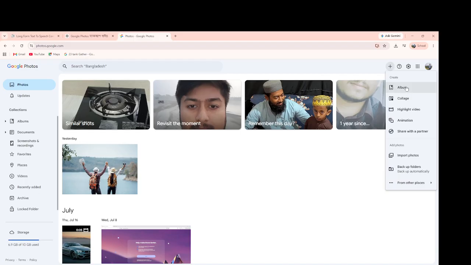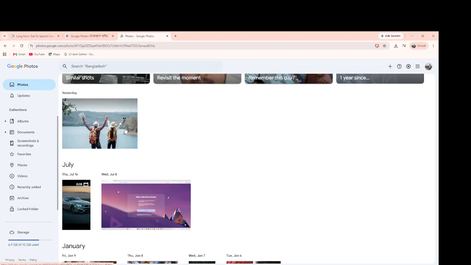In the top right corner, click the trash icon. A confirmation message will appear. Click Move to Trash. The photo will be removed from your main photo library and moved to the trash folder.